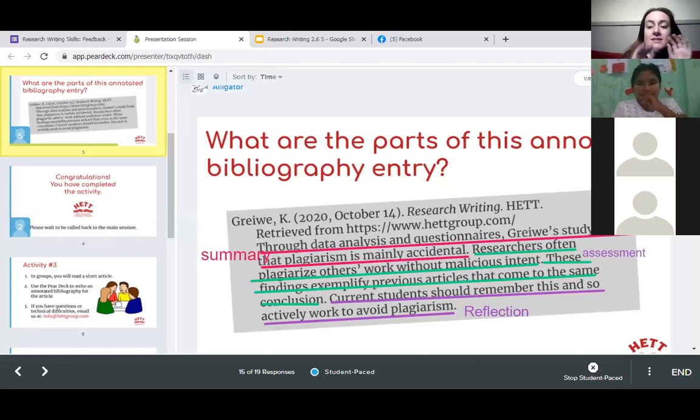Okay, so I would say this is actually not quite correct. I would say the summary, in my opinion, would include the second sentence as well. So this would be the summary: Researchers often plagiarize others' work without malicious intent. So that's summarizing the main idea of the research. So it's just expanding on the summary.